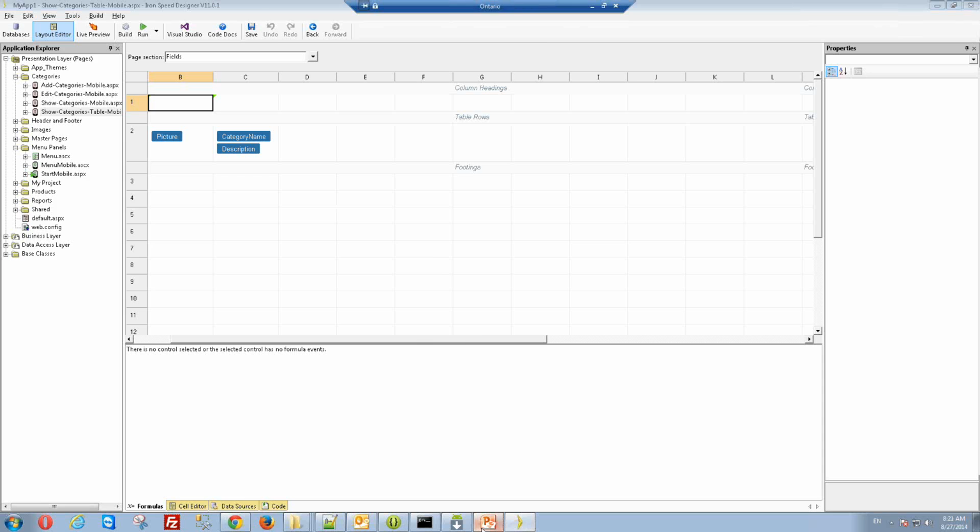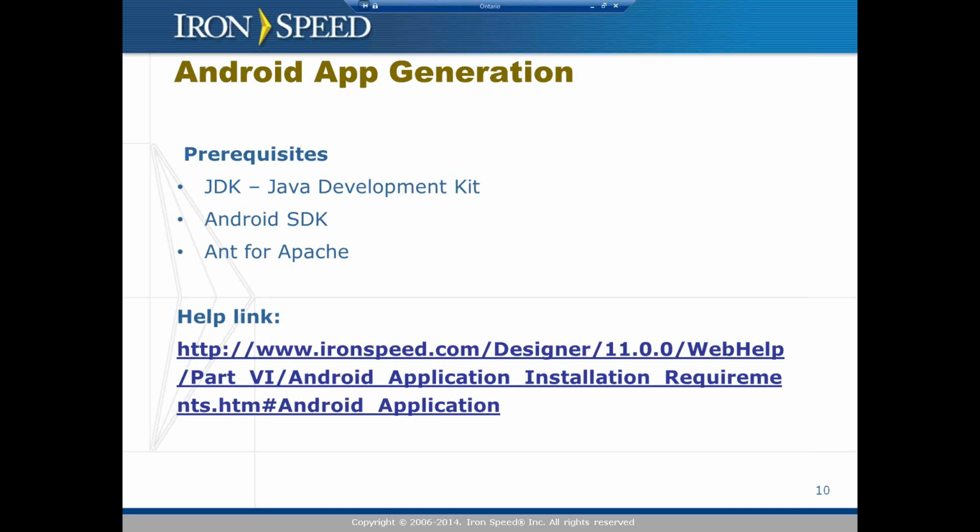Now let's move to our presentation, and I'll explain what needs to be done in order to generate the Android application. Now, in order to generate the Android application, there are certain prerequisites, meaning there are certain software packages that you would need to install before generating the Android application. These software packages are required in order to build your Android application and to sign your application, so that you can deploy your application directly to the App Store.